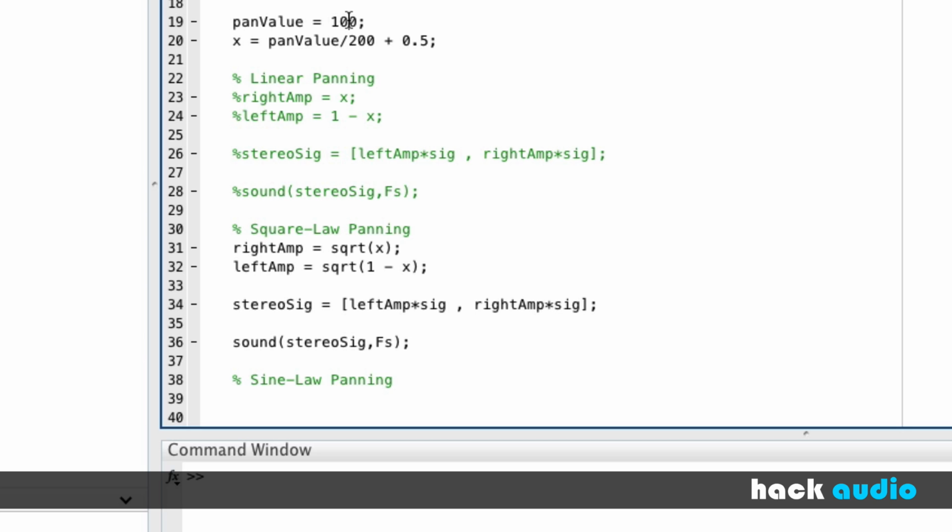For instance, what if we panned to the center? We had a pan value of 0. So now if we go through, x is going to be 0.5. If we take the square root of 0.5, it's actually going to be a different number, close to 0.7. So the amplitude on the right side is now going to be higher. Similarly, we do 1 minus 0.5, that's also 0.5. So the square root is going to be identical to what we had before. So that means our signal is going to be panned to the center. However, the amplitude is going to be higher.